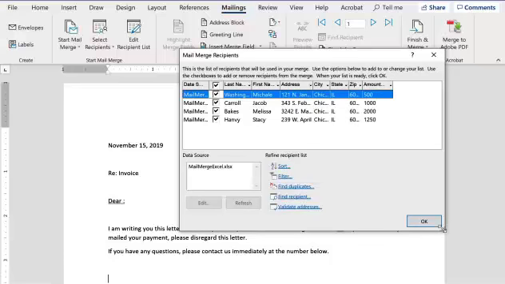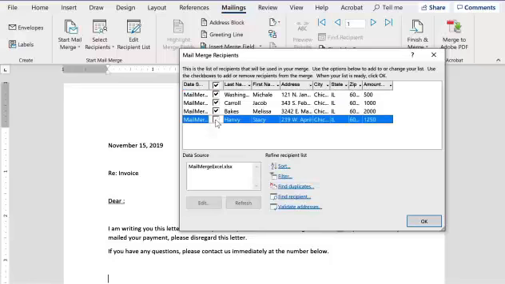From here I have the option of filtering out records that I do not want in this letter. So say for instance, I've spoken to Stacy and she said she's going to mail me my $1,250, so I don't need to send her a letter, so I would uncheck her name. Or say for instance, I don't want to send a letter to anyone who owes me $500 or less. So I can filter on amount or any of the fields.